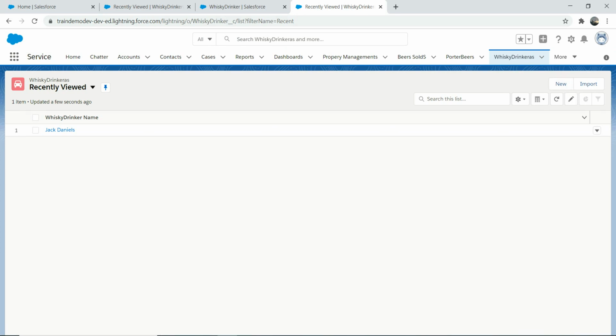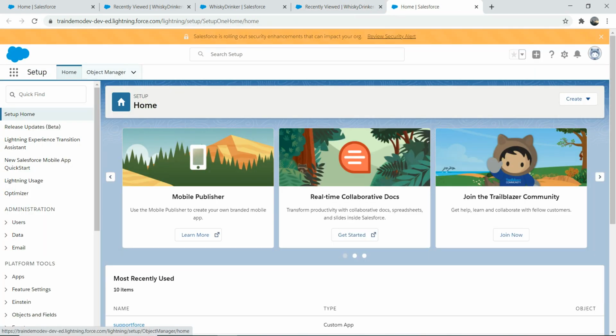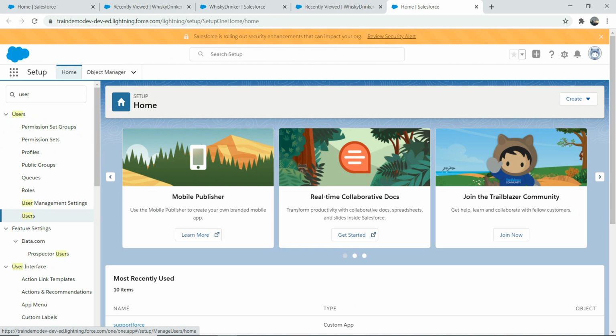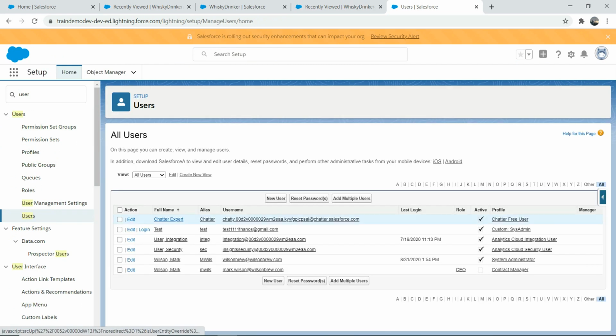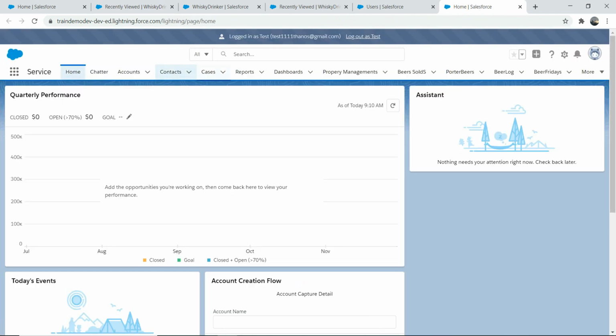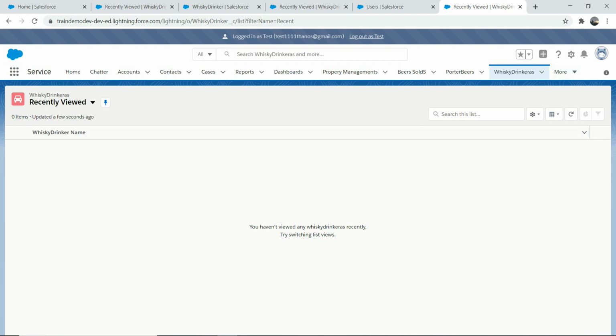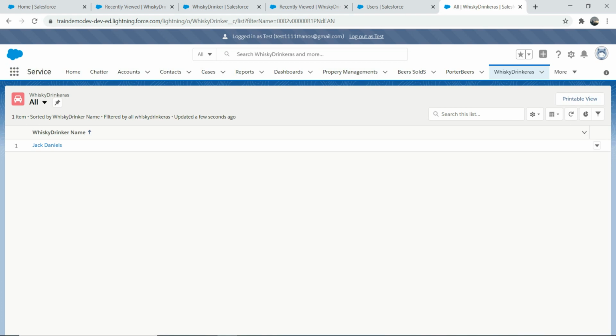You know what I often do for tests, right? I go to setup and log in as a different user, because if you're an admin, you need to make sure that other users can do this operation. So I go to users, and I'm going to log in as a test user. Then I'm going to go to Whiskey Drinkers. I don't think we have access here. That's fine, that's not a problem.